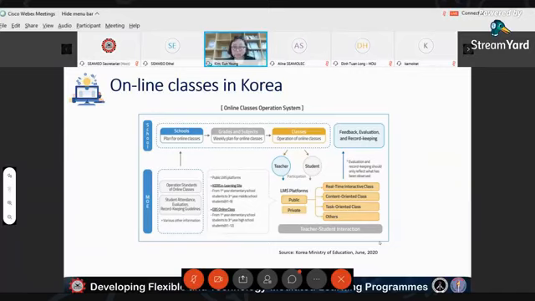But if you see this systematic approach, a lot of work is involved for teachers, right? So can you go to the next slide, please?